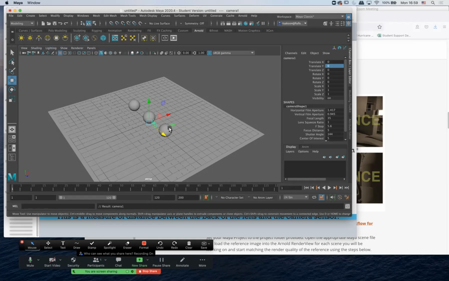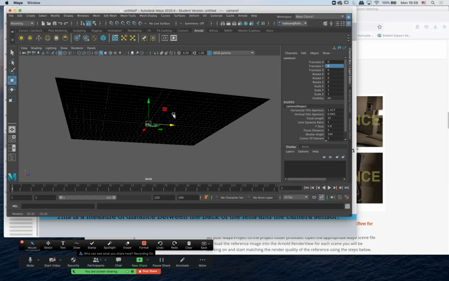Every time you create something in Maya, where does it go? Well, it goes in the center of the world, right? In the grid, right? Gets dropped right in the center. So that's where our new camera is here.